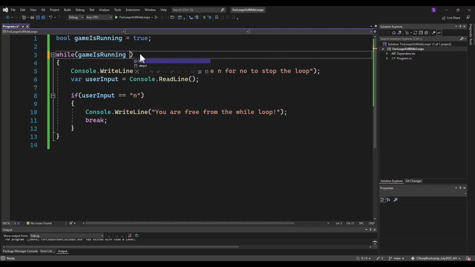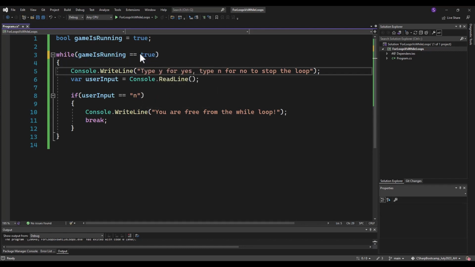If you want to write false, then you would put an exclamation point in front of it. That would be false. But I like to have everything nice and spelled out, so we're going to put double equals true. All right, so the first thing that the computer is going to do is write this line to the console: Type Y for yes, type N for no. So let's say we're playing some sort of game, right? And the game runs until the person tells us to stop. So this is a great example of using a while loop because, again, we want the program to run until the person says to stop.